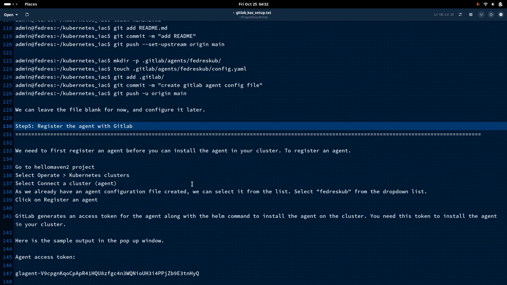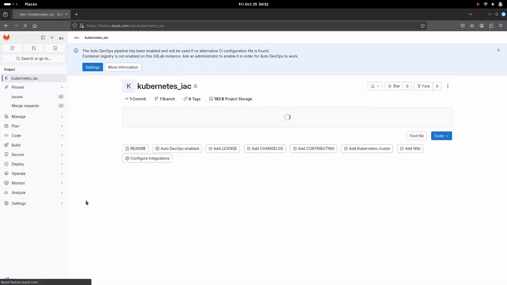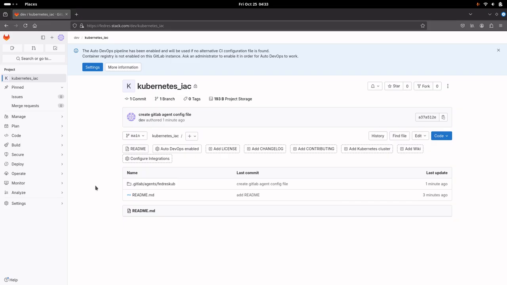Before we can install our agent on a Kubernetes cluster, first we need to register the agent on the GitLab server so that we can generate a security token, an authentication token we can say, which can be used by the Kubernetes cluster to communicate with the GitLab server. In order to do that, we need to go to the Kubernetes project that we have created, and go to Operate, Kubernetes clusters.